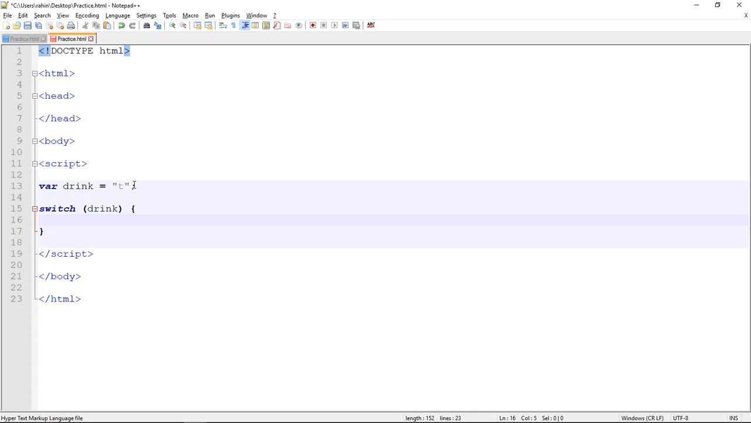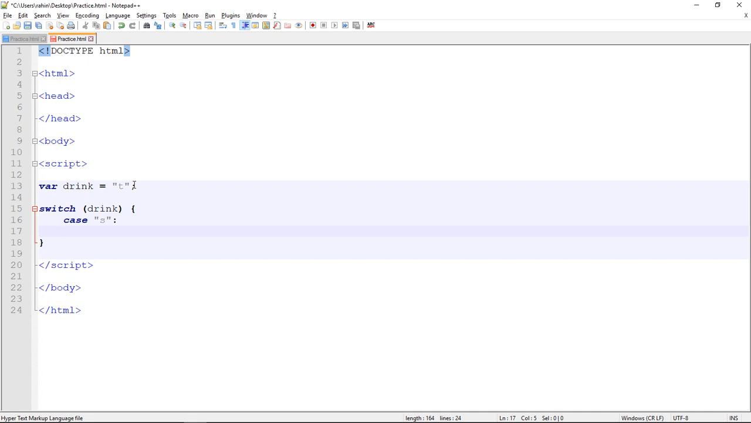And now for the different possibilities, we're gonna call them cases. So of course we're gonna say, okay, in case the drink is an S, and for each case we're gonna end this row, let's say the case, with a colon. All right, it's not a semicolon, it's a colon. Okay, make sure to use a colon, otherwise you're gonna have problems.